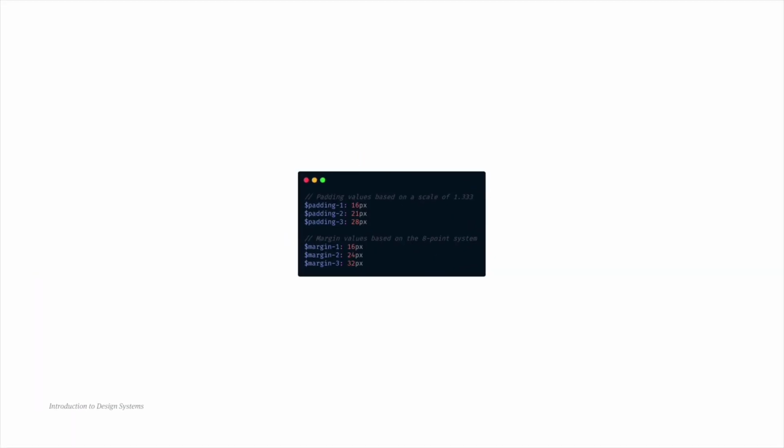So those are a few tips on sizing, but what about spacing? Well, when you say spacing, you basically mean margins and paddings. You can use the same 8-point system or a scale to define certain tokens for the various levels of margin or padding, like you can see in this example here.